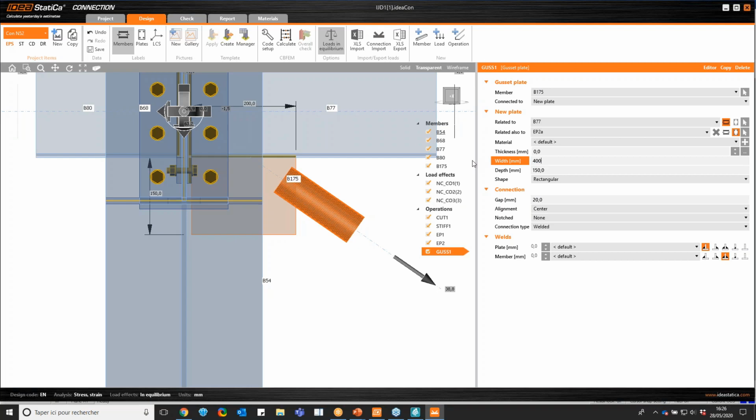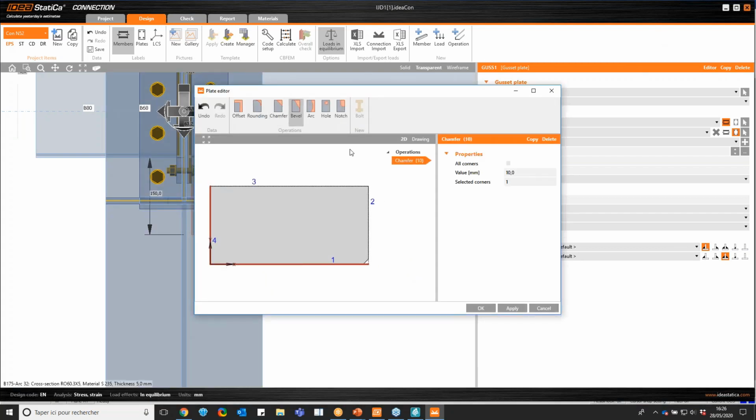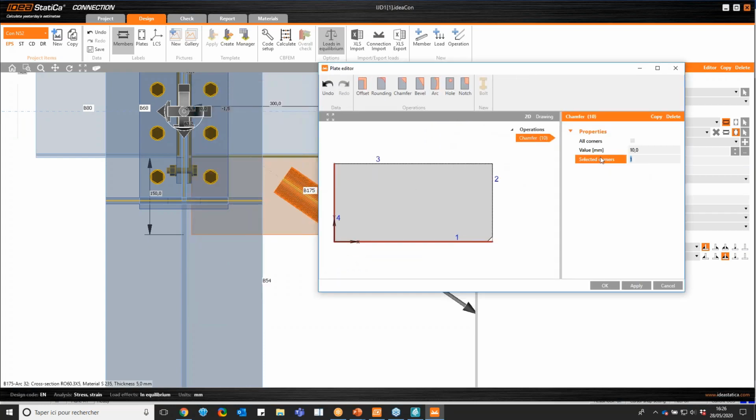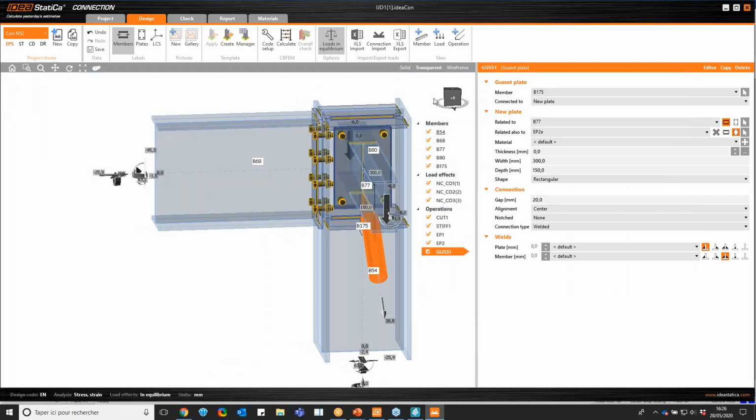So what I can do is, for example, 300. That's already okay, and eventually I can just add a chamfer to my element, or probably this one is better. So I'll have a look. Here you go. So actually, then I can set 150 and 100 maybe. Here you go. So actually, I can add my elements here.